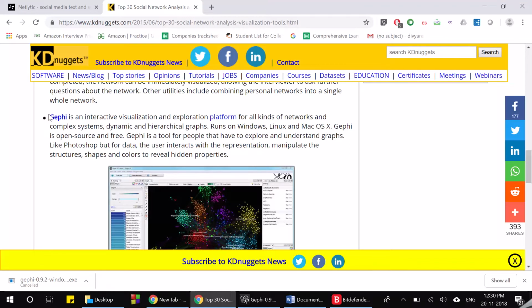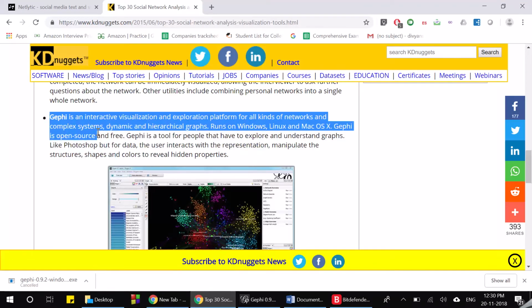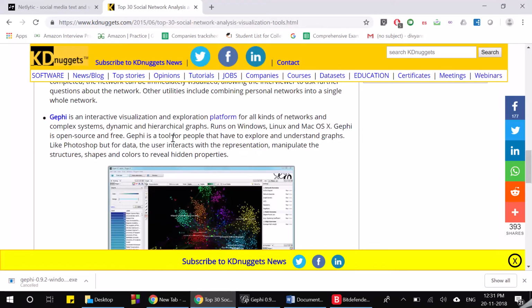So the first tool is Gephi. Gephi is an interactive visualization tool, and as we know, network analysis and visualization appears to be an interesting tool to give the researcher the ability to see the data from a new angle. Because Gephi is an easy to use tool, we are going to use that, and it is also open source and free, so you can download it from its website gephi.org.